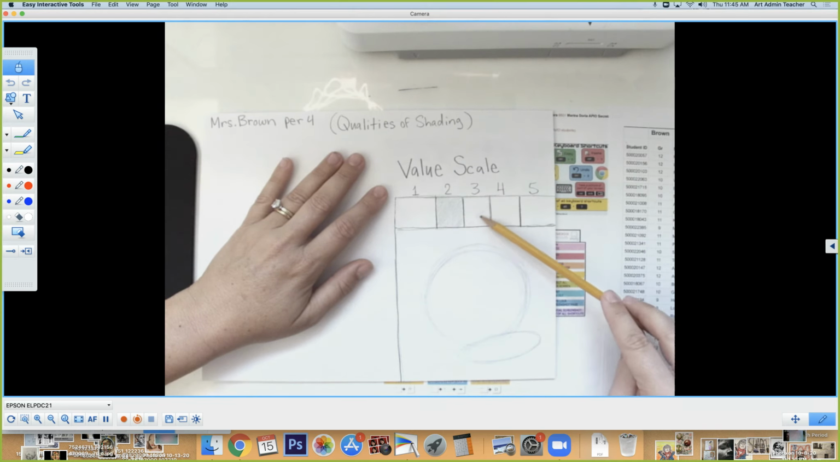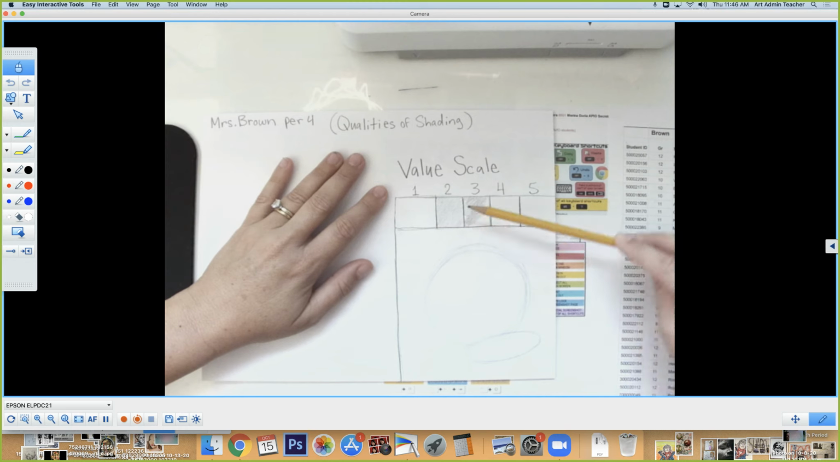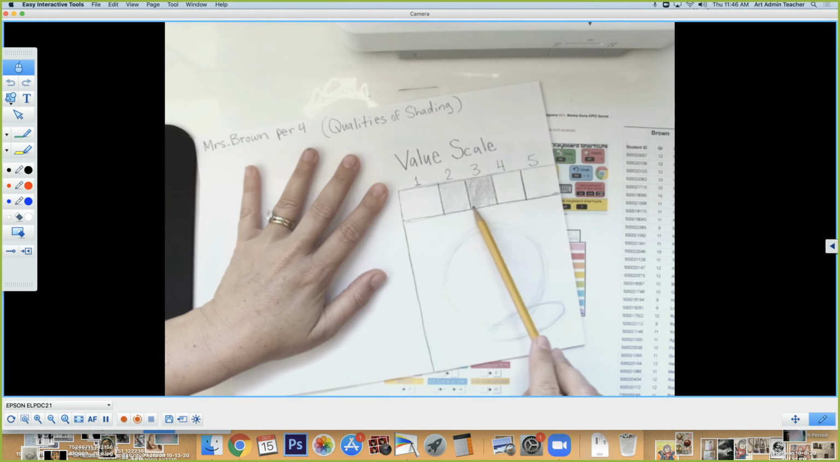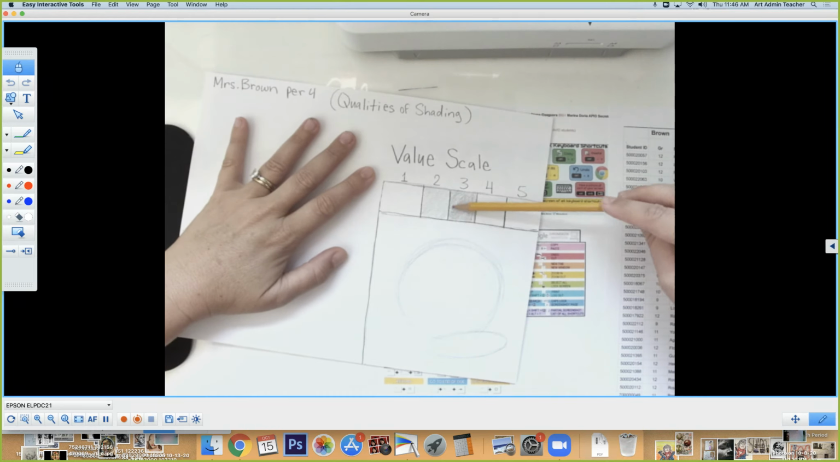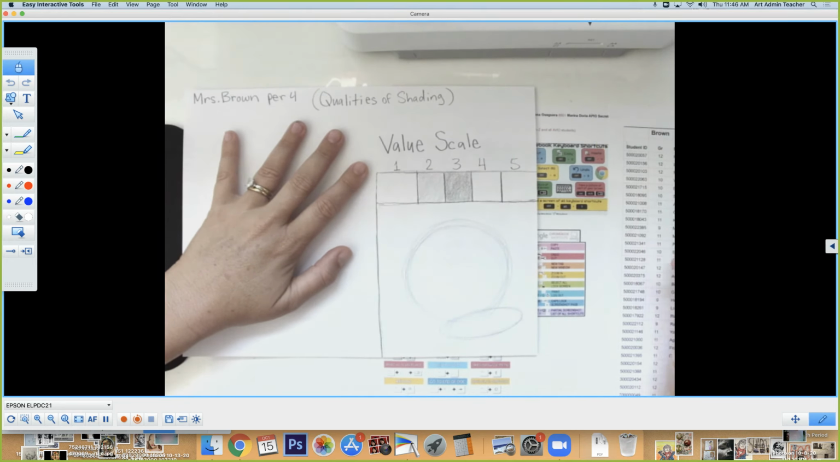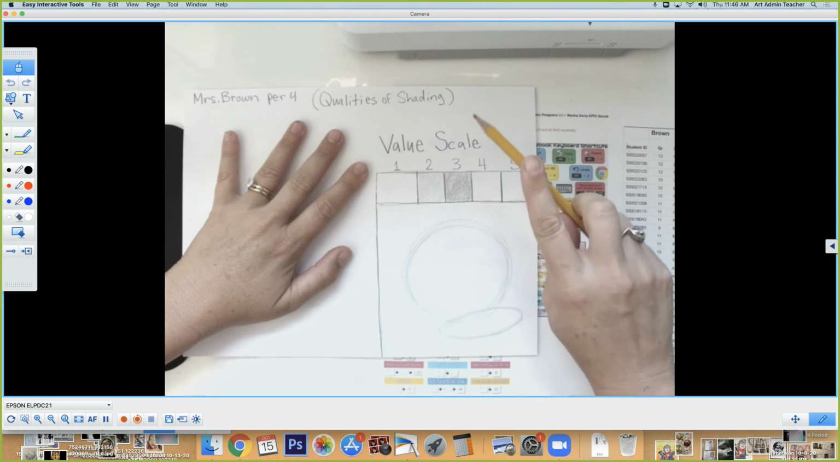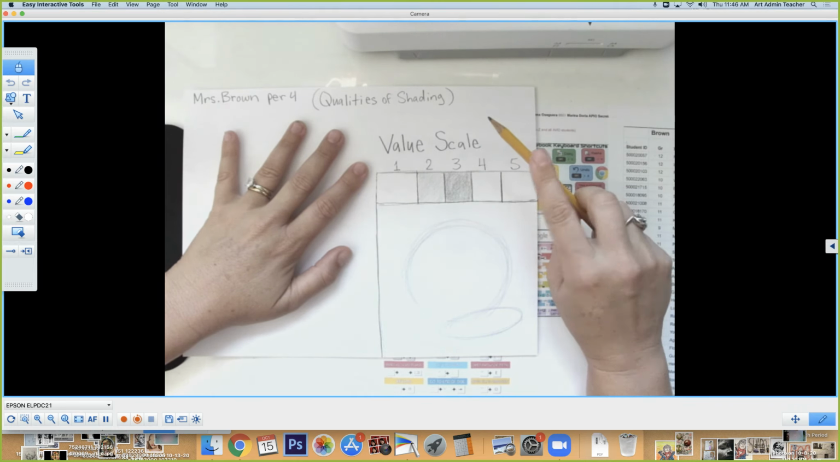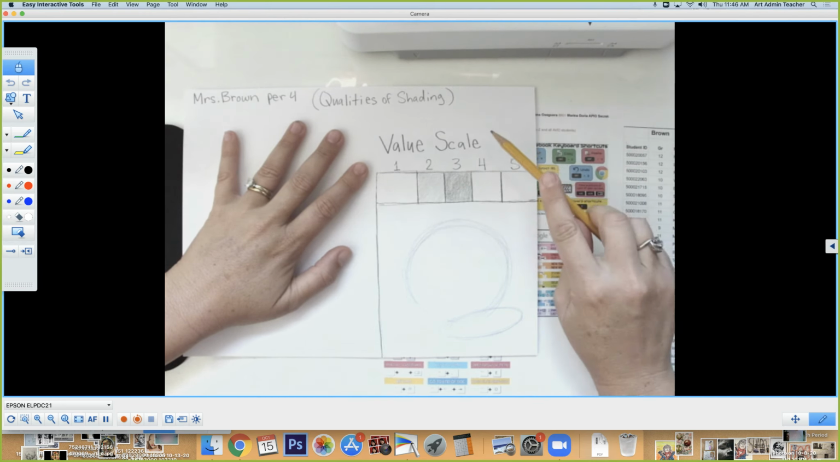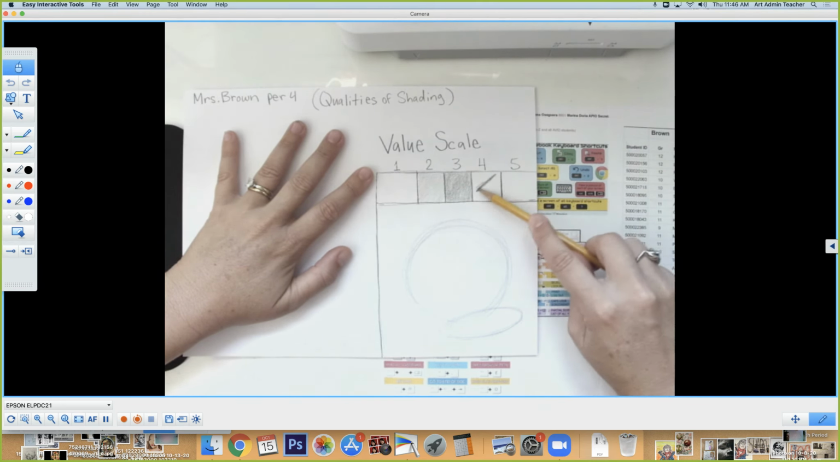Then I'm going to go a little bit more pressure for number 3. I'm kind of doing circular motions to get a little bit more of that graphite down on the paper. And I'm moving it in different directions, whatever works. It has to be noticeably darker than number 2. And then I'm going to do number 3. Now look, I put my pointer finger to put more pressure. I'm still holding it at the back. And that's going to help me put more pressure for number 4.